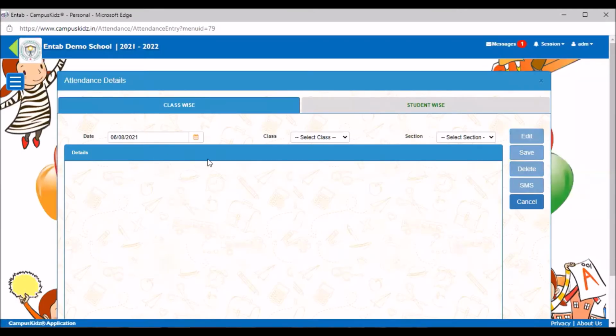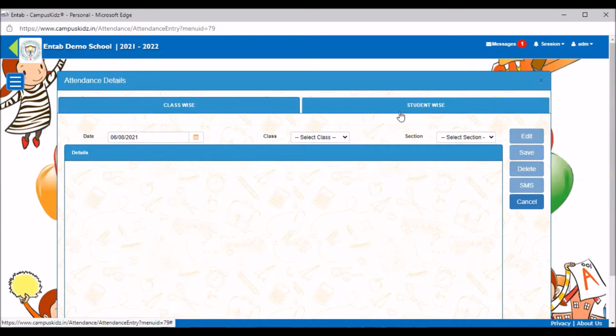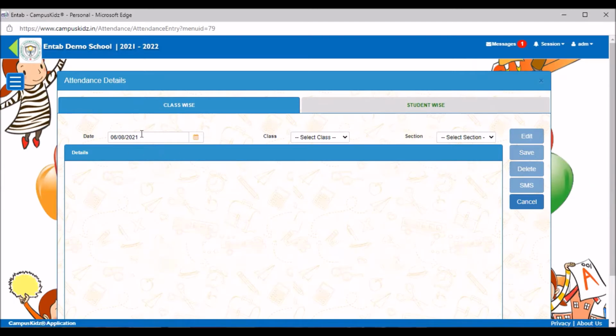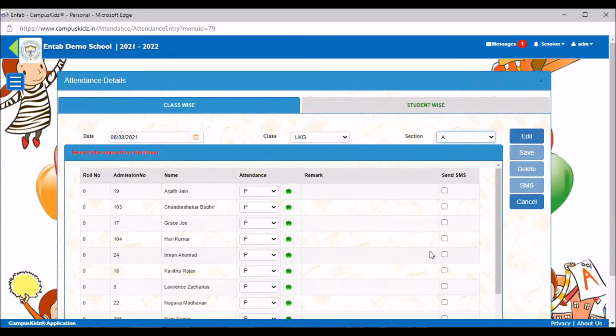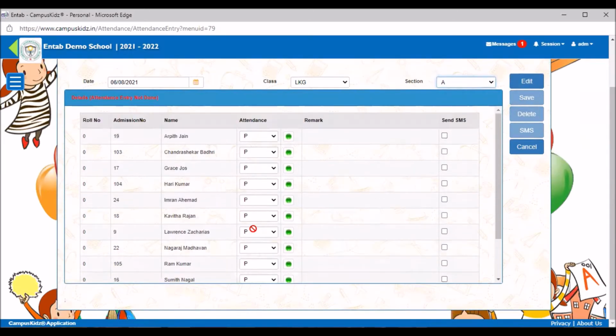Once you click on attendance entry, you have an option called class-wise and student-wise. Use the class-wise option. The date will be by default today's date. Now go to class, select a class that you have rights to. So here I am selecting LKG, and then go to section, select the section. Automatically all the children in the class appear over here, and the attendance is by default pre-filled as present. So all will show as P, it means present.